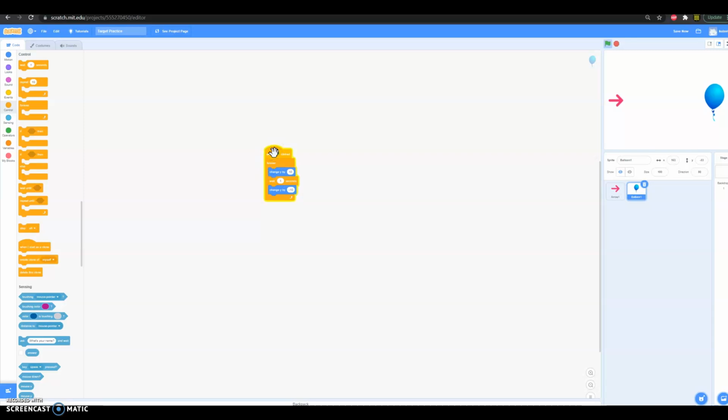So let's see. Okay. Let's make the balloon go higher. So instead of 10, maybe I'm gonna do 50. Or no, I'll make it 60. Oh, yeah, negative 60 for the second one. So change y by 60, and then change y by negative 60. So it goes back down. So I click the flag.